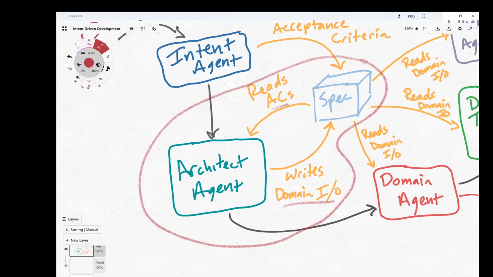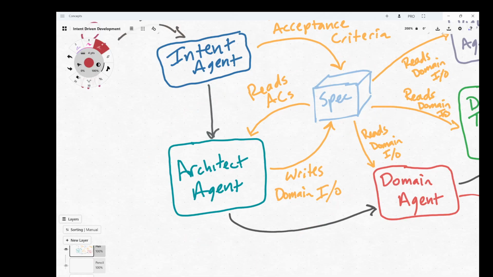So what does that actually mean? So at this point, we are going to start getting into details that are very specific to our code base.